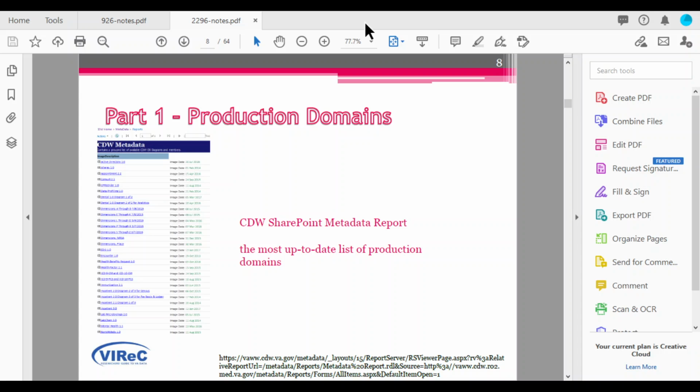So here on this page, I have the URL to the CDW metadata report on their SharePoint site that shows you really the most current or up-to-date list of the available production domains that exist. And we'll come back to this site as we proceed and look at it in greater detail. But in general, for production domains, there are four main sites that may be useful to you when you're trying to find documentation. The first one that I'll cover is the work that we've done here at VIREC, and then I'll move into the CDW SharePoint site, the data architecture repository, and then the data portal.